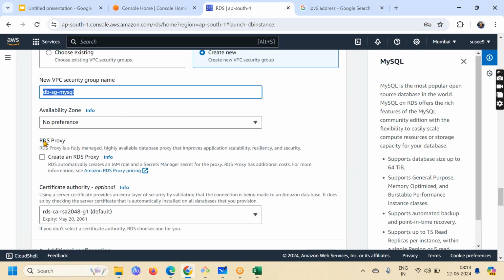Now, one more option we have is the RDS proxy. This is a little bit of an advanced option, but I'll still try to explain it to you guys. RDS proxy is a fully managed, highly available database proxy that improves application scalability, resilience, and security. Basically, this is related to the performance of the RDS database. Connectivity-wise, if you create an RDS proxy, you should be able to connect faster.